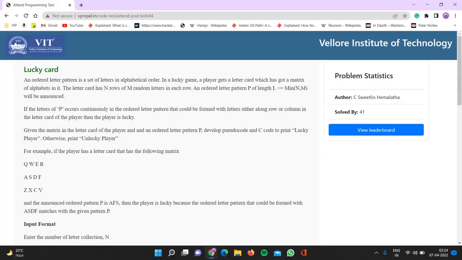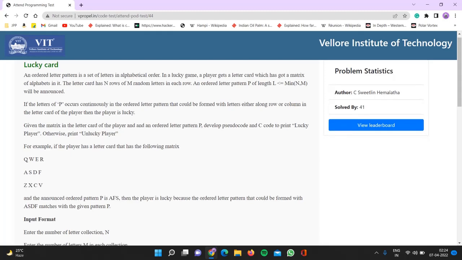Today here we are with the new Vpropel question of the day, and the name of this question is Lucky Card. So in this question we have been given a matrix and a pattern named P. We have just to find out if this pattern P can be formed using any of the rows or columns of this matrix or not.